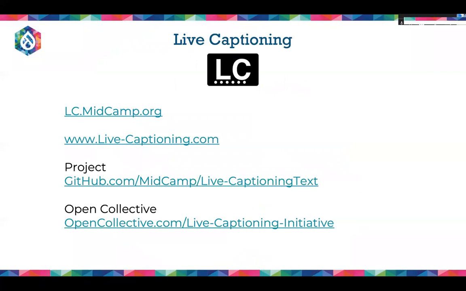Once again, these are the websites. lc.midcamp.org is a place anybody can go to start playing with the tool in its current state. Livecaptioning.com is where we're going to have articles and some more information about the project. We're open source. We're on GitHub, so you can find us at live-captioning text. And we have an Open Collective as well for donations. That's another thing we're working on to figure out how that will all work.